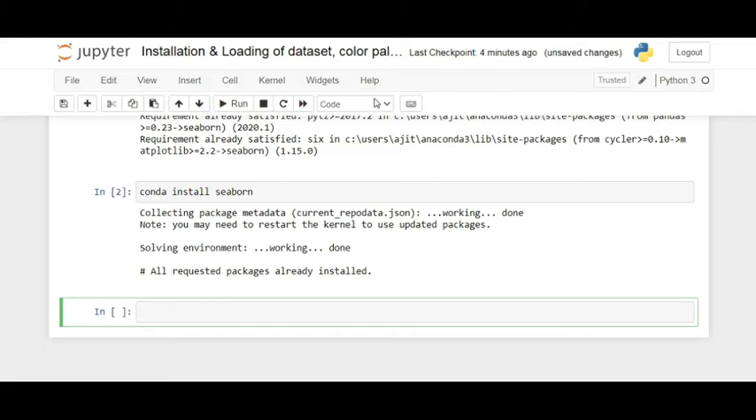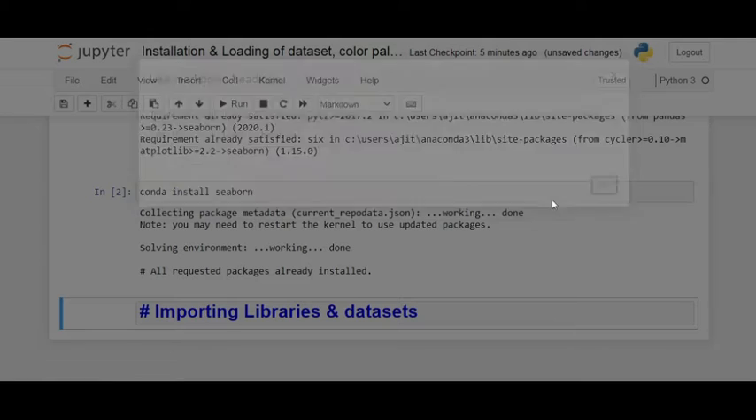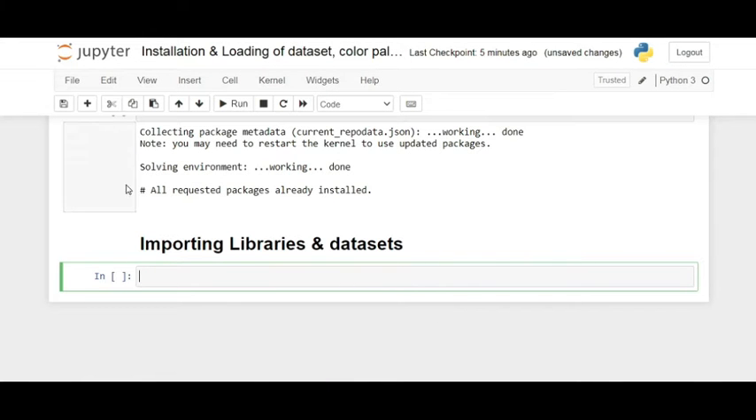Now we'll go with importing the datasets and libraries. So the next part in this session is importing libraries and datasets. I'm using this as a heading. So let's start with the libraries that are necessary for it.